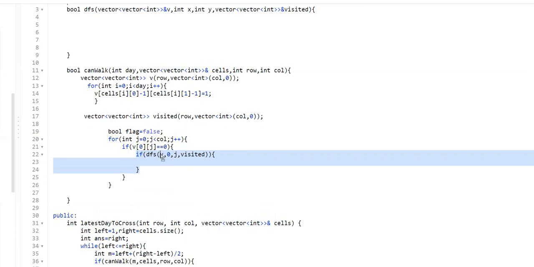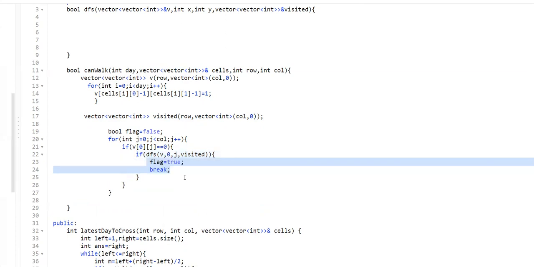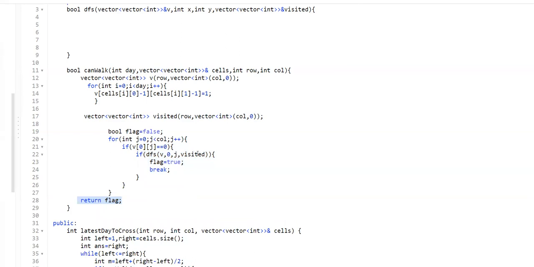So if that cell is 0 on the first row, then I'm going to start my DFS. In my DFS I am passing this V, which is our grid, 0 comma j is the cell from which we are going to start, and visited is our visited grid. Okay, so if the DFS returns true, that is we were able to go from top to bottom row, then we will mark flag as true and break the loop, and finally we will return the flag value. So if we couldn't go from top to bottom, then our flag will be false at the end, and that will be returned.